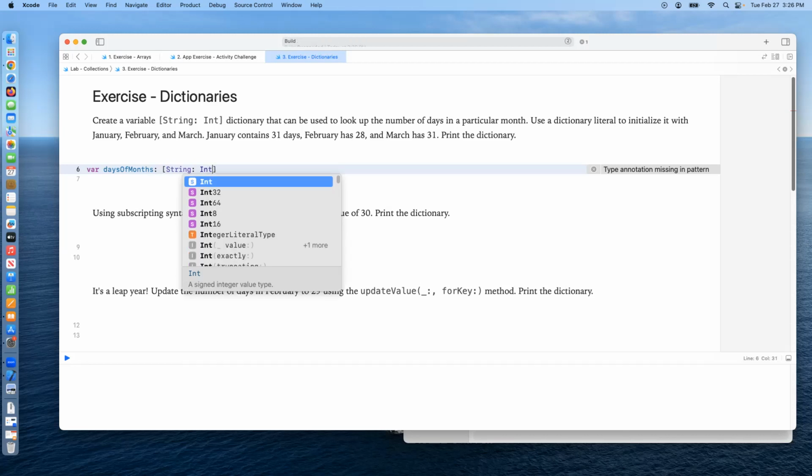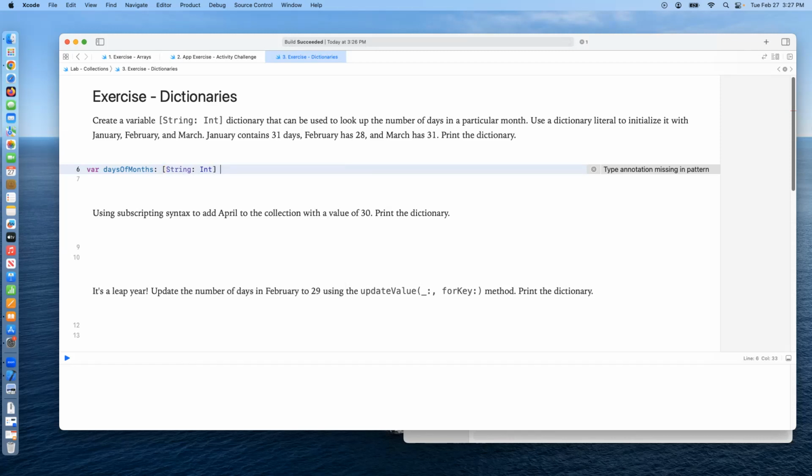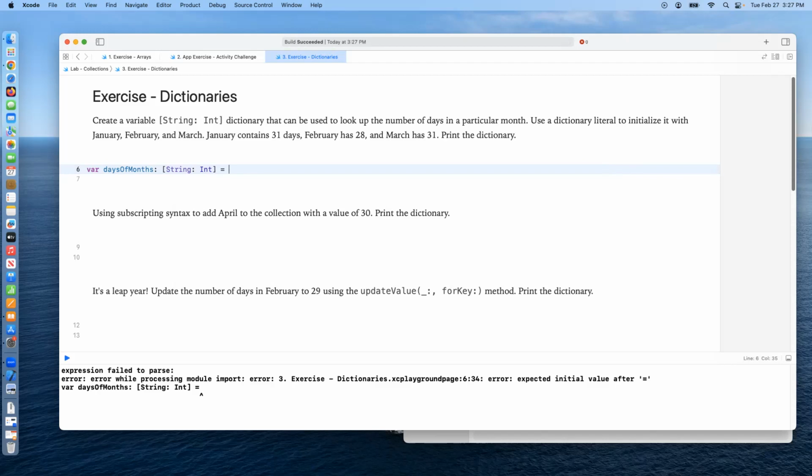In other words, how many days are in the month of February? So I would look up February. That's my key, and then it would return the value of 28. Now, interestingly, today is February 27th, and if you look at a calendar, this year we have a February 29th. So this is a leap year, right? Somebody born on February 29th technically has a birthday only once every 4 years. It's not really how it works, but technically.